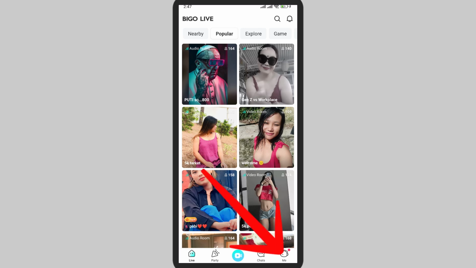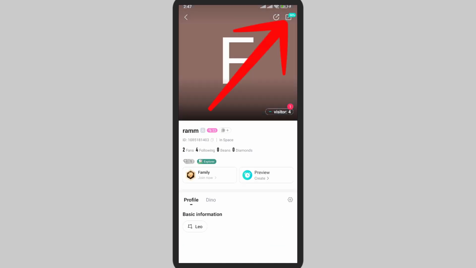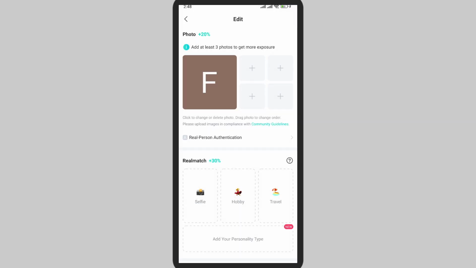Now, here on the right bottom, you can see this me icon. Simply tap on this me icon. Now, on the top, tap on your profile icon. Now, here on the right top, you can see this editing icon. Simply tap on it. Now, we're in this profile section.